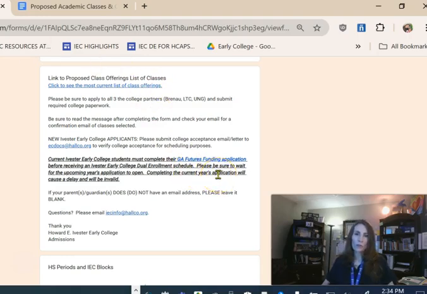It also asks you information about your Georgia Futures funding application, which is really important for dual enrollment because this is what ensures that your dual enrollment courses will be paid for by the state and you won't be getting a bill.